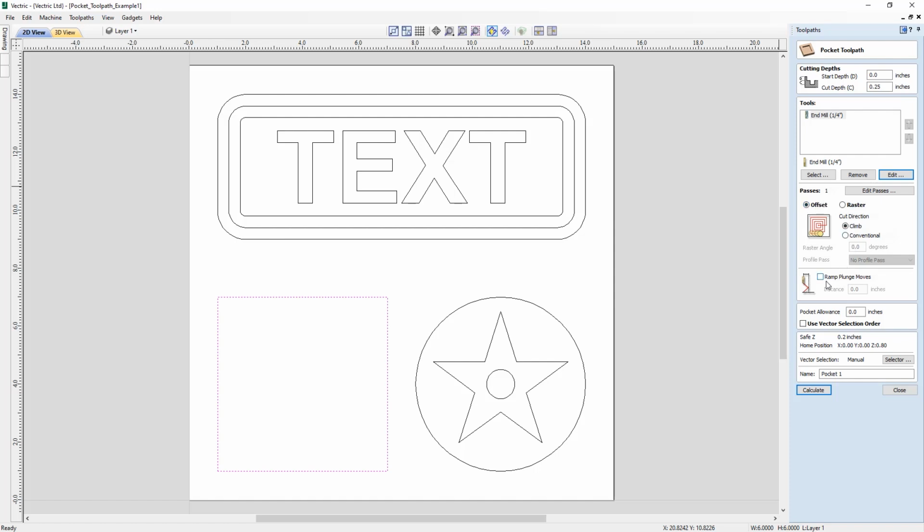Working our way down the form, we have the option to apply a ramp plunge move. And so what this does, it means that as the tool is entering into the material, it will use a diagonal move rather than a straight vertical move. And in some cases, with certain tooling, this can actually help reduce the wear of the tool.